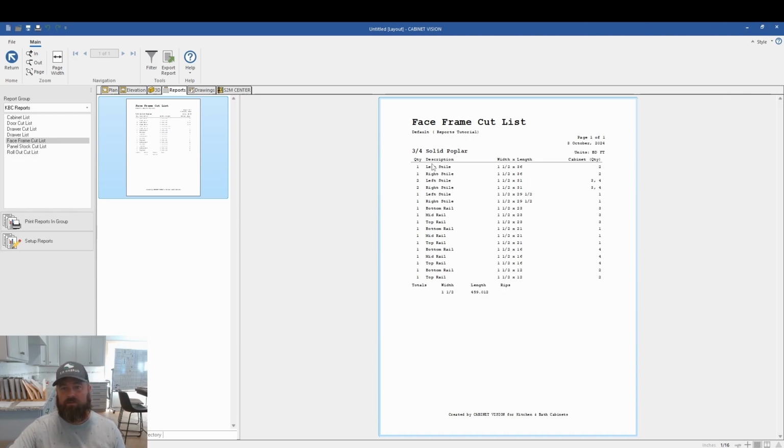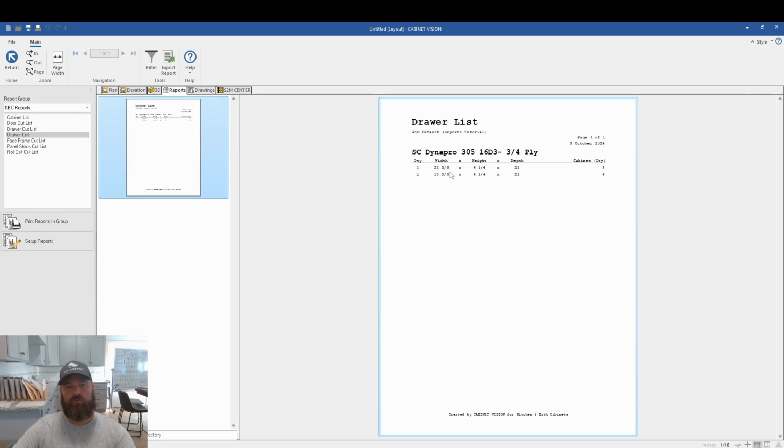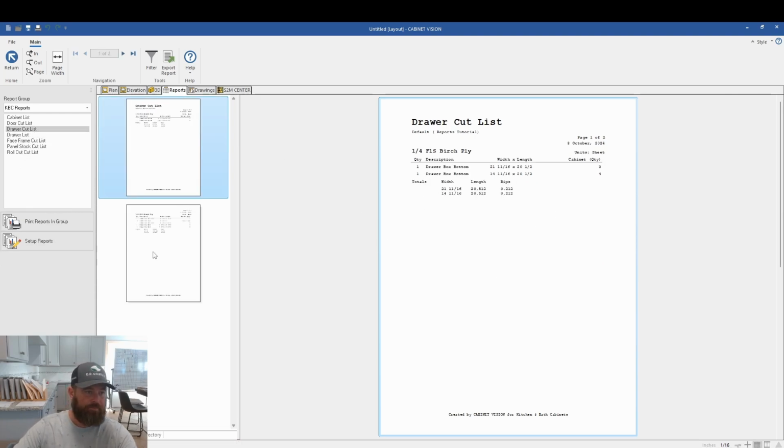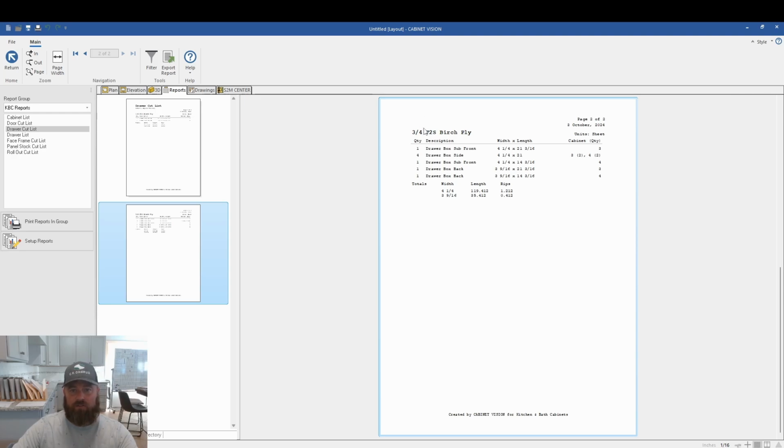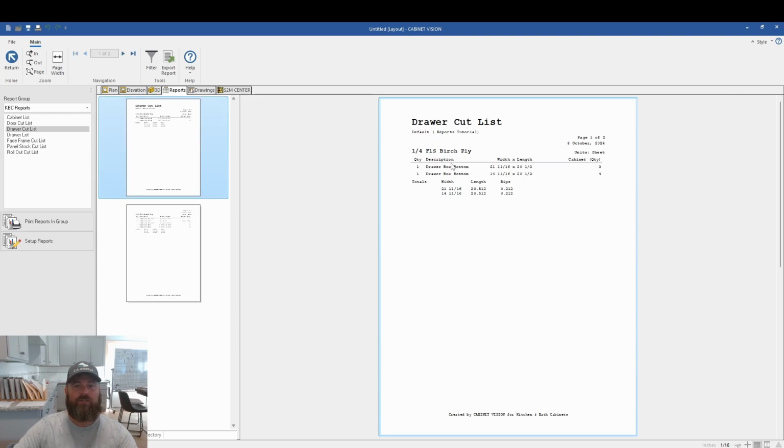provide you a list of all the parts, and then you can choose different group options with how the information is displayed, which I'll get into here in a second. And then you can use these reports to start building the cabinets. And it also has how you set up the job as well. Some of that information will populate.